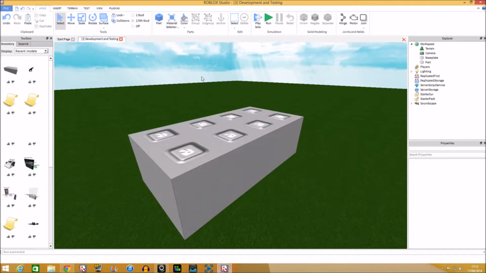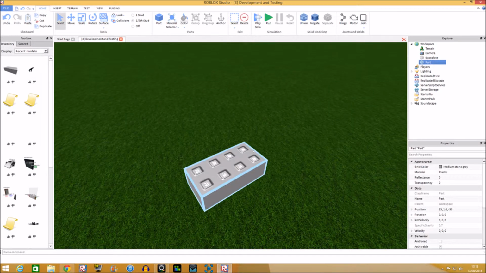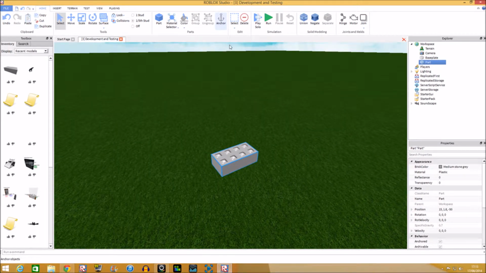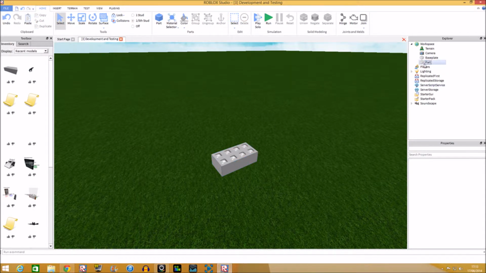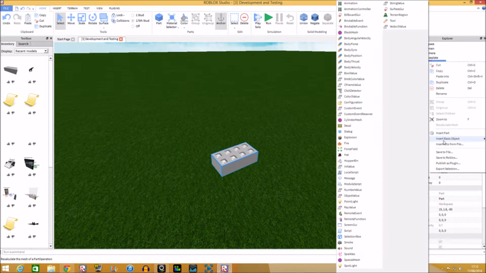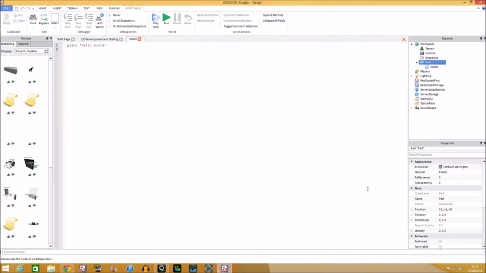So we're going to get our part, we'll place it on the floor because we're going to be doing something with this when we play our character. Don't forget to anchor this, because if you don't anchor it, then something will go wrong with the script. So make sure you anchor this, and then we're going to insert a script. So we get our script.